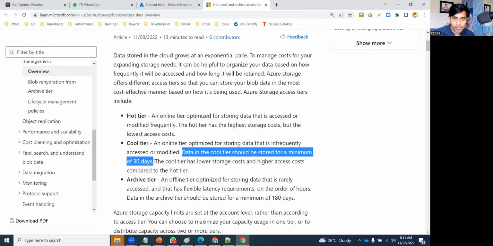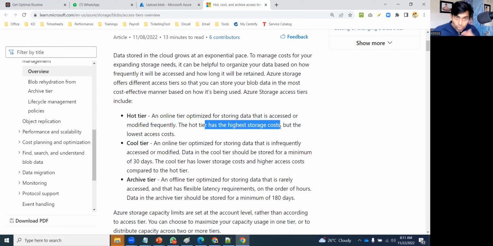So Microsoft will allow you to access the hot area and cold area. Hot area means frequently accessed. And by the way, sir, anything you store in the hot area has a higher storage cost. For storing there, it's costly, but lower access cost because you are frequently accessing, right? So access cost will be low, but storage cost will be high.